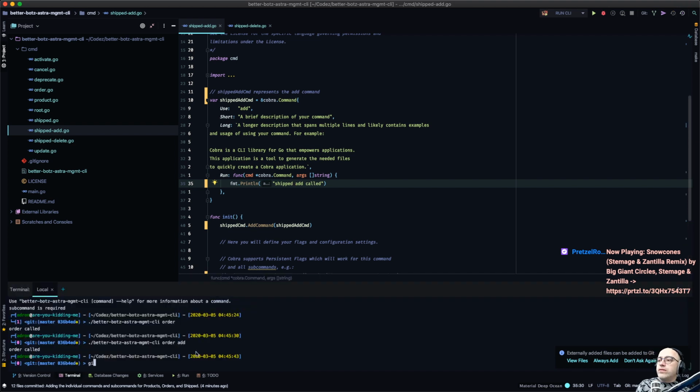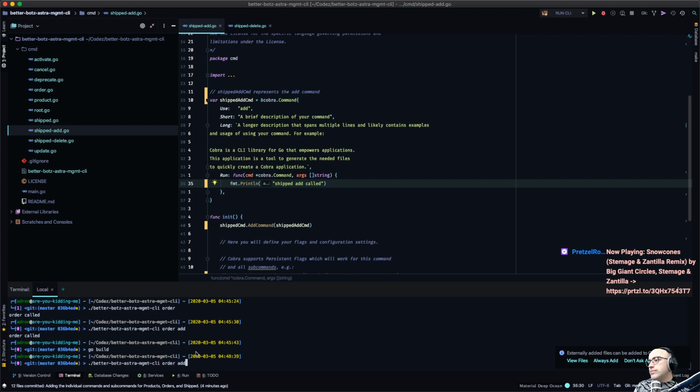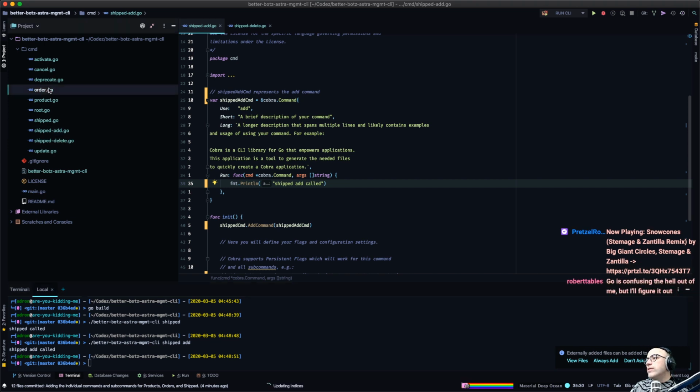Now when I go and say go build, so this is, oh yeah, shipped. Actually, let's do this. We'll say shipped. Then you'll see there's shipped called, and then shipped add called. So now it's nested correctly in those bits.